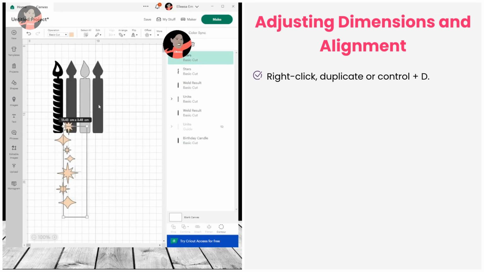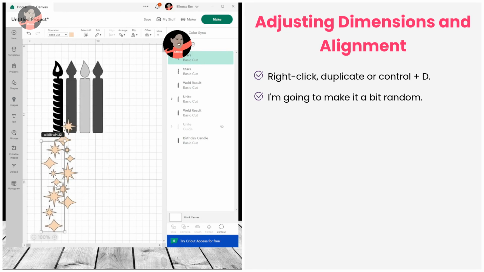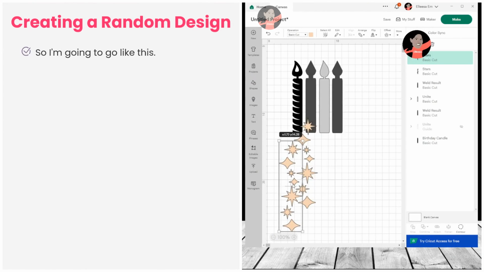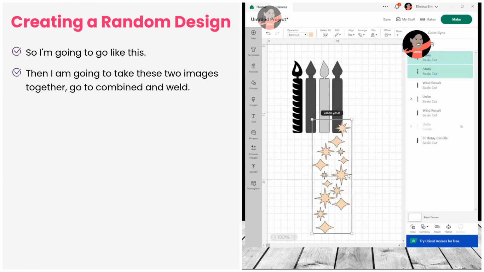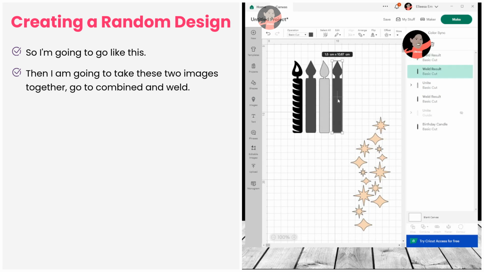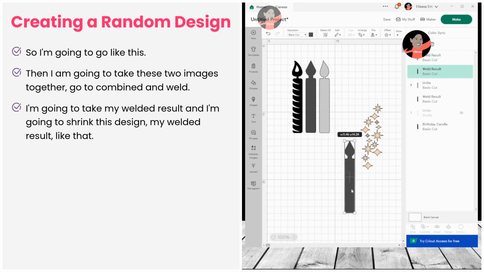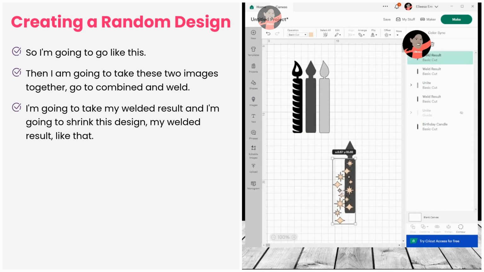Right click, duplicate, or Control D. I'm going to make it a bit random, so I'm going to go like this. Then I am going to take these two images together, go to combined and weld. I'm going to take my welded result and I'm going to shrink this design, and place my welded result like that.